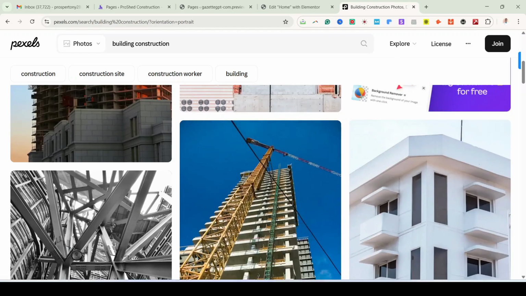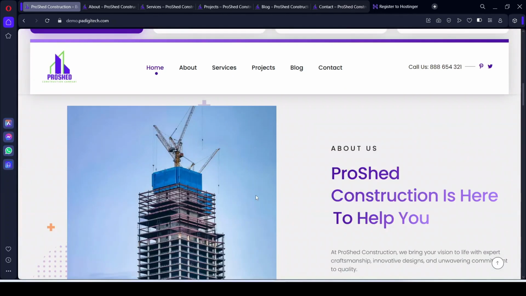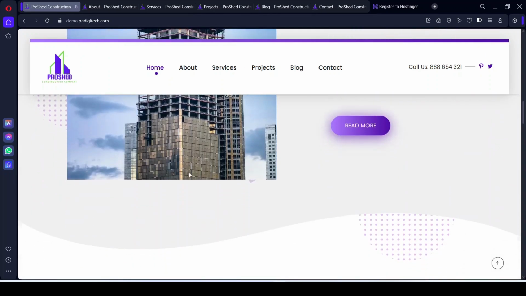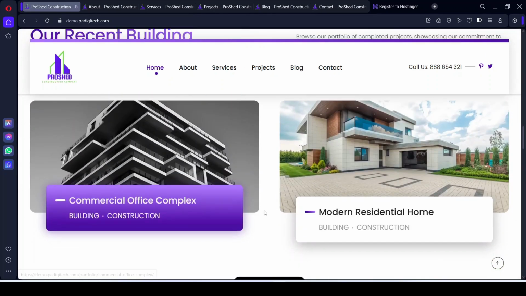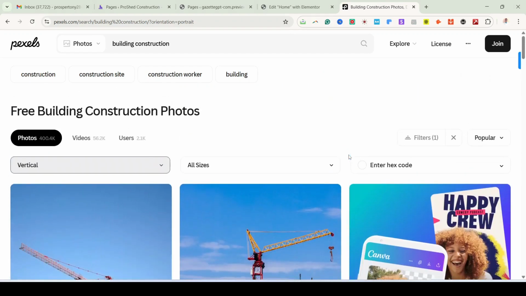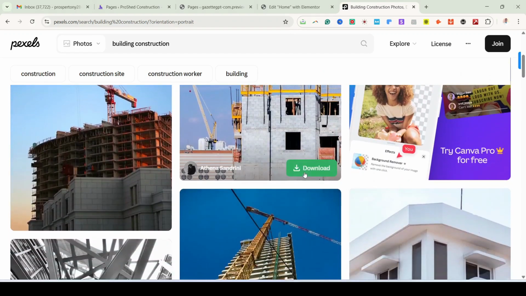So let's go back to the initial website. You can see, for example, right here, this is a vertical picture. I actually need a vertical picture here. So sometimes you might need vertical, sometimes horizontal, to make your search easier. That's the essence of that filter. Once you see a picture you're okay with, you can just go ahead and download it.